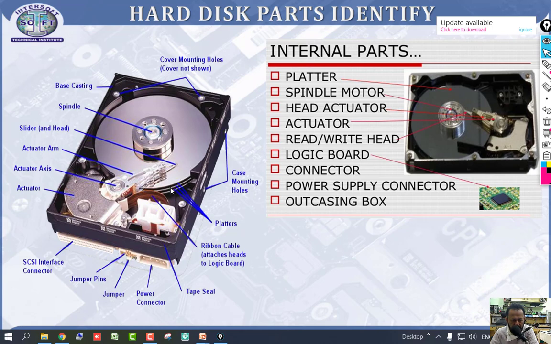Here you can see there are three platters. Between them there is a spacer ring. Normally there are 6 heads, top and bottom, like this. Here is an actuator axis, the actuator arm, and here is your head, the slider head. The actuator magnet is there.